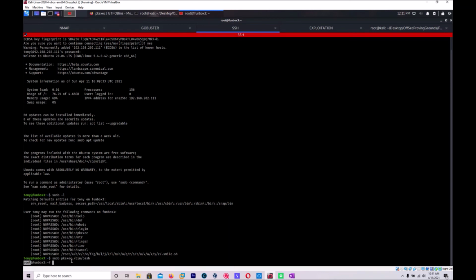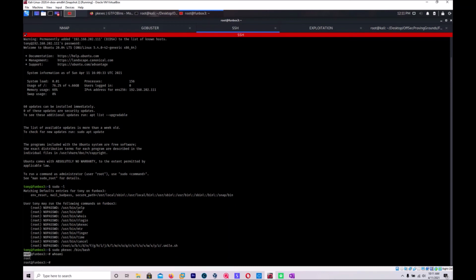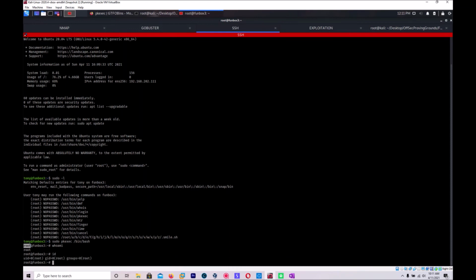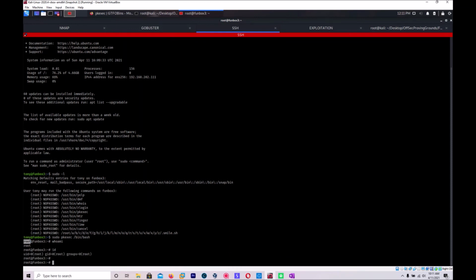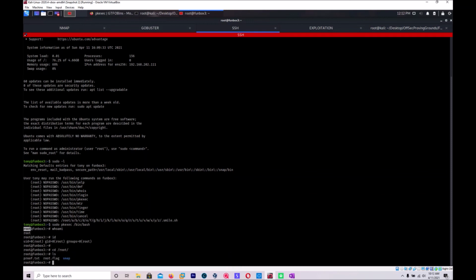Root. Let's confirm that. Who am I? Root. id, root. So let's cd to the root, and look at that. We have access to root, and we have our proof folder. Let's go ahead and read what that is. Let's go ahead and read the proof.txt. Oh, looks like I can't because my keyboard's not letting me, which means I can't show it off.